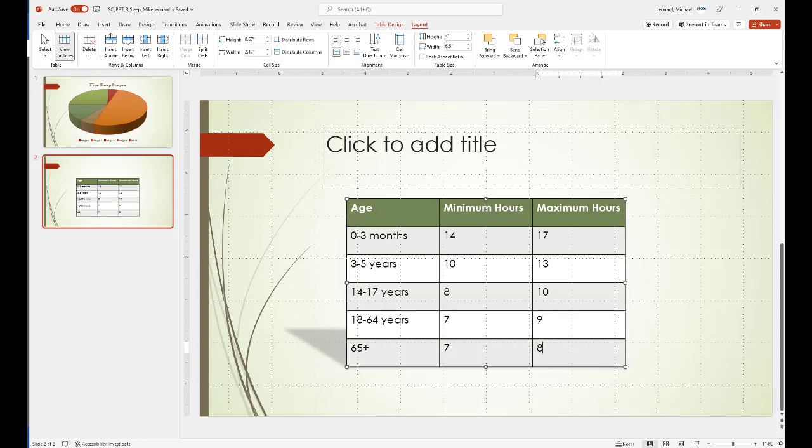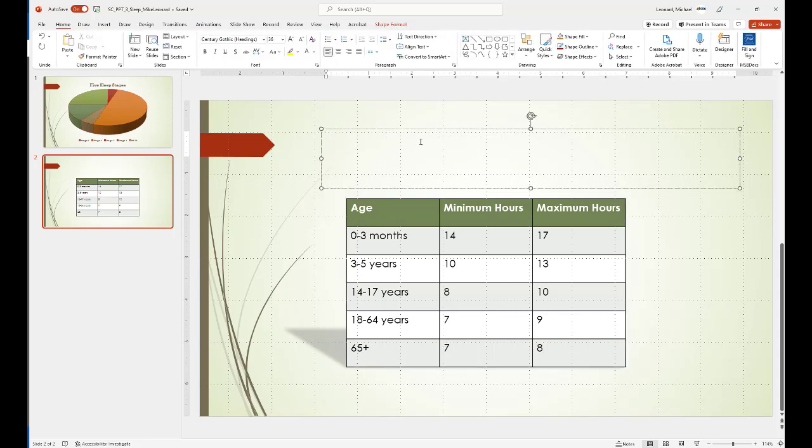We do see our placeholder for our title above. We will simply click in our placeholder and type sleep requirements. We'll go ahead and change that also to a Rockwell font to match our first slide.